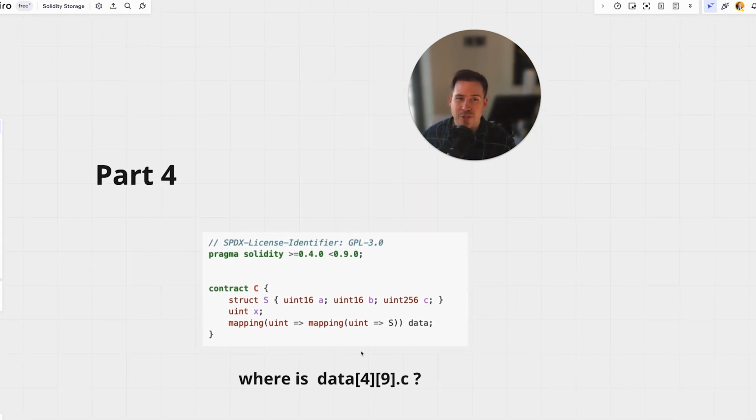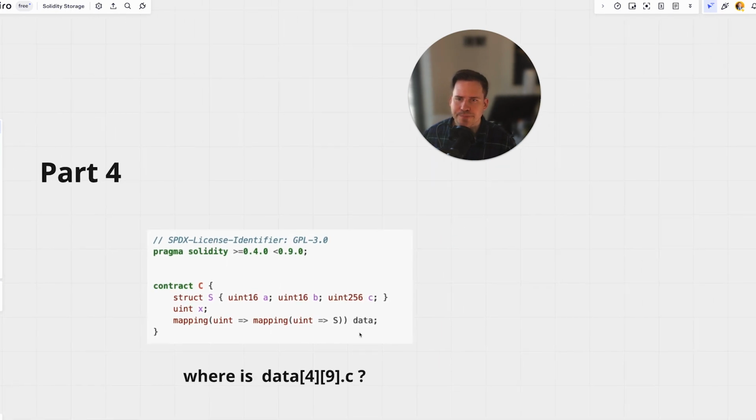So now we should actually know how to get that. First of all, a little comment here. When you define a struct here, when you just define it and don't set it to anything, this doesn't take up any storage. So it's not like this s is sitting in storage slot 0, because there is no s initialized. It's just a definition of it. uint x though does sit in storage slot 0, and the mapping data does sit in storage slot 1. So that's important to know.